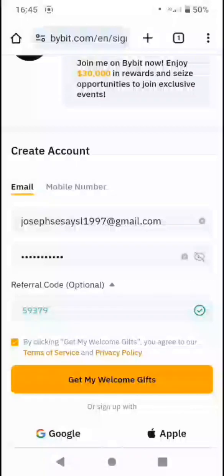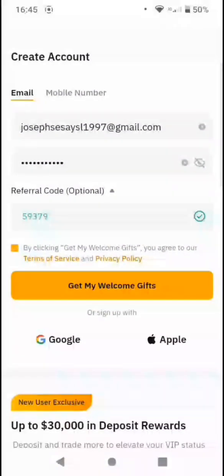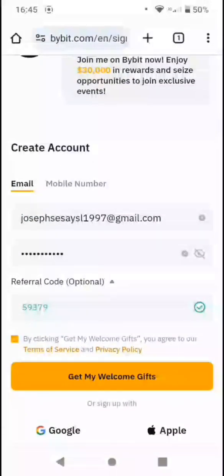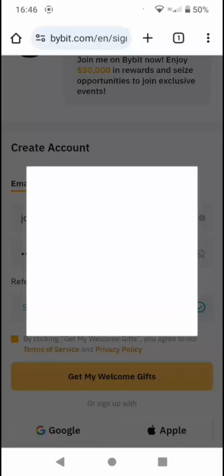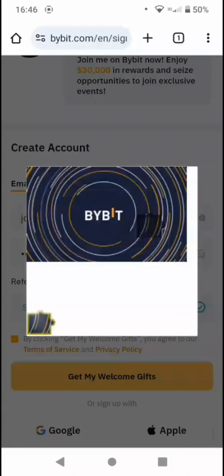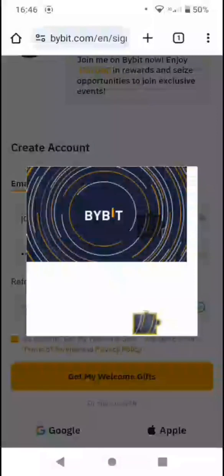So the next thing you are going to do, whether you are using your email or your mobile number, you are still going to do this particular process. You can also use Google or Apple to sign up with ByBit as well. So now what we are going to do is tap on get my welcome gift. Now it's verifying. Let's wait a little for the verification to finish, and they are going to send you a 6-digit code via your email, which you are going to use to verify. Now you just drag this particular thing.